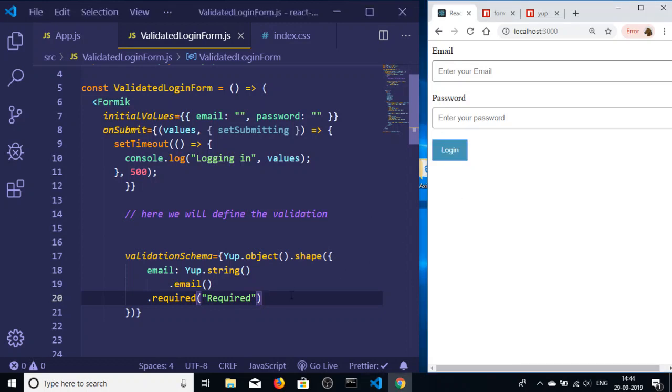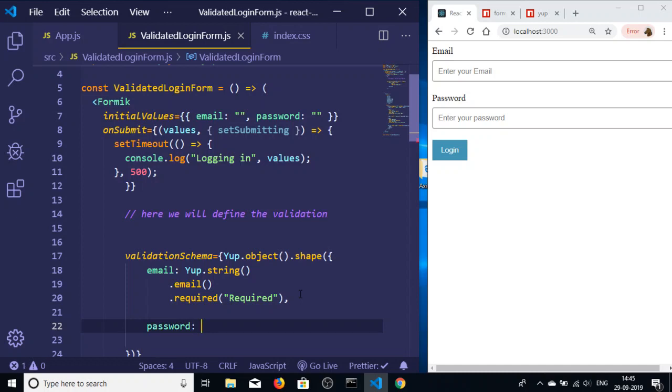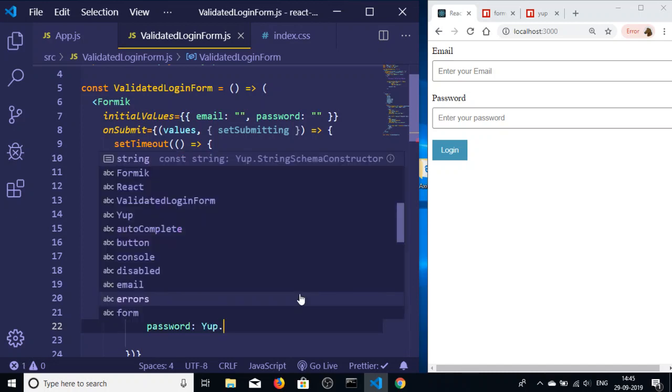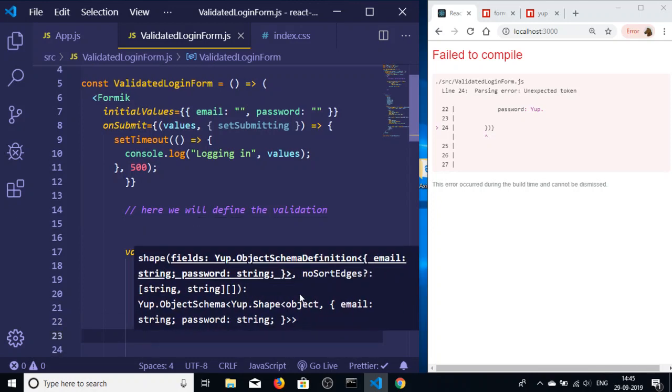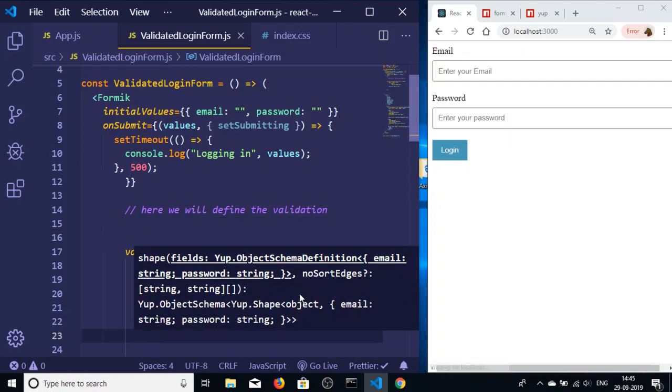No, it is not working. So we need to define it first of all. And the second is we need to put a comma here. So the first property is done, guys. And now we will be targeting the password. So password yup dot, this is also a string. So we will write again this term and followed by the validation.